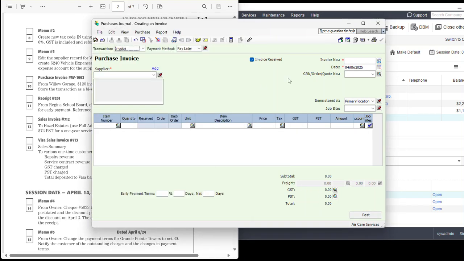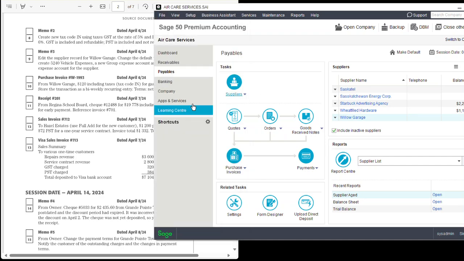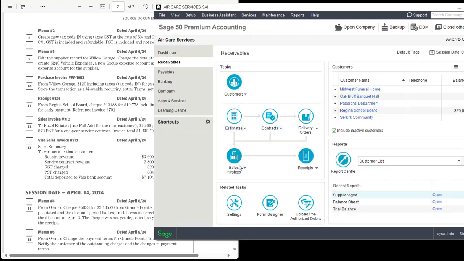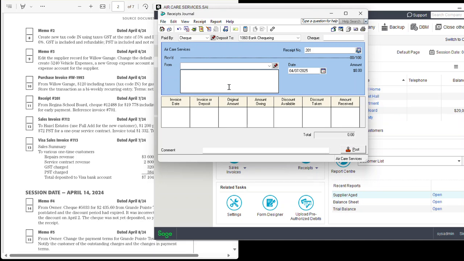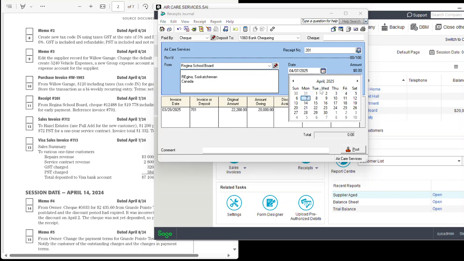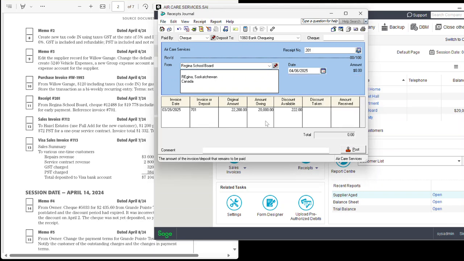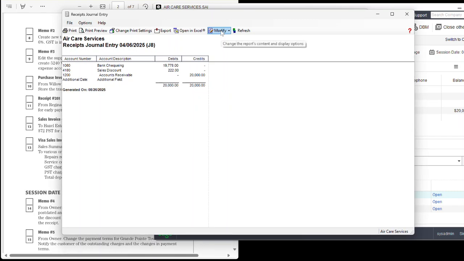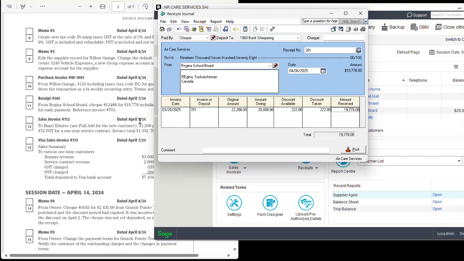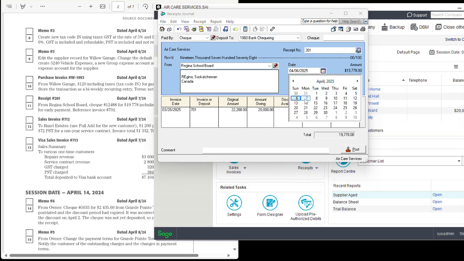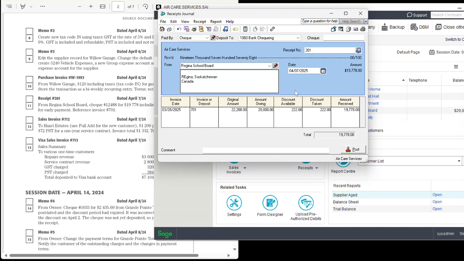Let's go to receipt. I will close this. Now we're going to receive, and if it's receivable, you're going to go to receipts. We're receiving it from Regina School, and the date here is April the 6th. I will go to the 6th, and there is a discount. So the discount, and then I'm going to report this transaction. When you report your transaction, it should look like that, but I wanted to make sure the date is right. The date should be the 7th. So we're good to go.